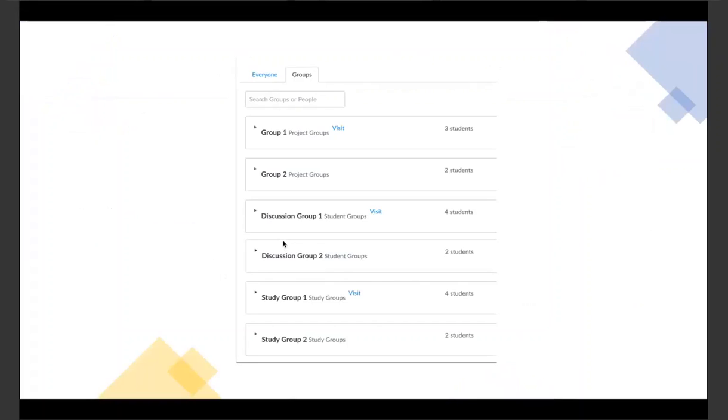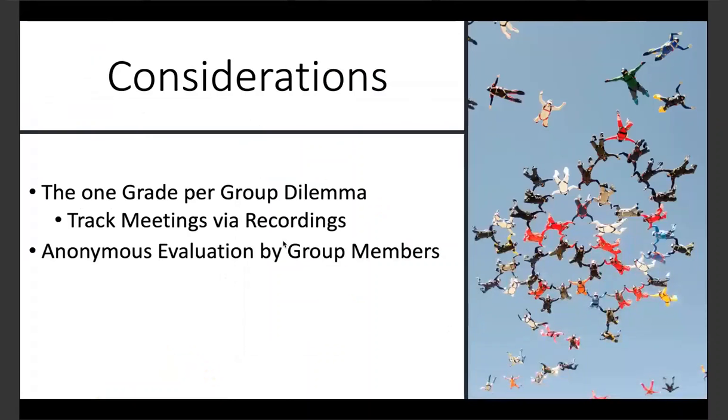And when they are created, this is kind of what they look like within Canvas. This process actually kind of creates a small Canvas course for individual groups, which is interesting as well. But there's some considerations when you're doing group projects, and there's some things to think about. It may present some dilemmas.